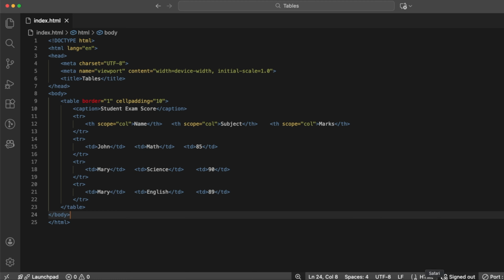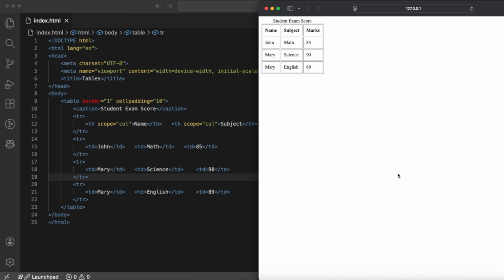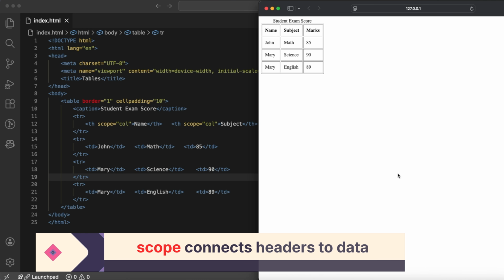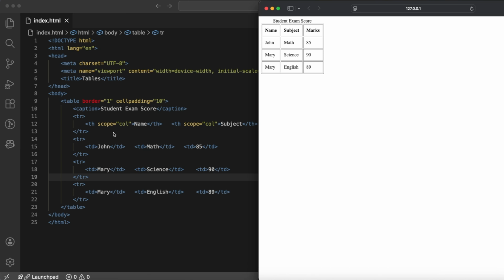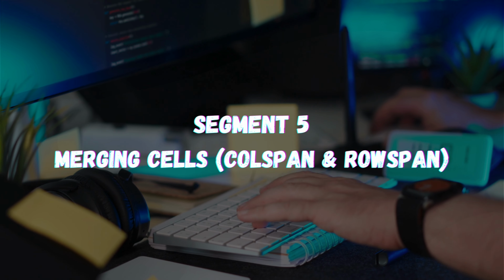And I'll save my file and open the browser. The caption is read by the screen readers before the table content. We can also improve clarity by adding scopes to headers, and that's what we have done right now. And this actually tells assistive technologies exactly how data is connected. Small changes which we cannot see in the browser presently, but it has a big impact when it comes to assistive technologies.